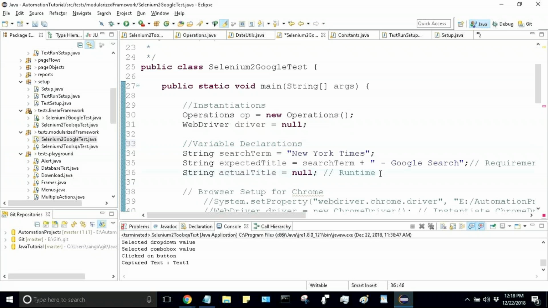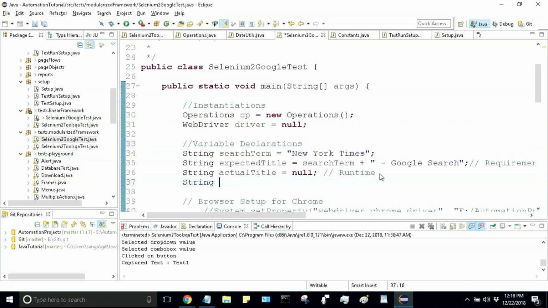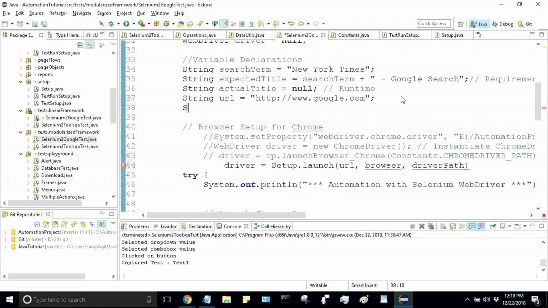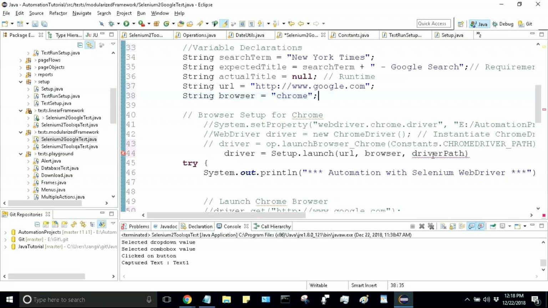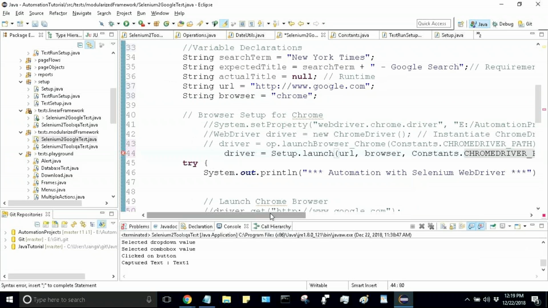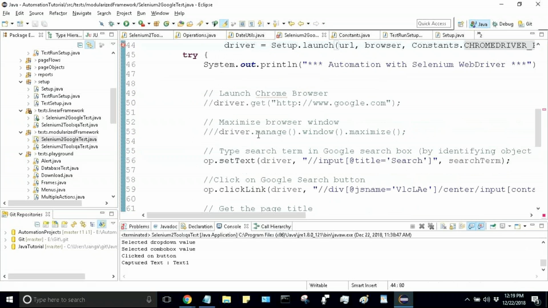Okay, so the next one is the URL. That's my URL, so I am passing the URL. And what browser do I want? String browser is equal to, let's use Chrome. So I'm declaring and assigning the Chrome browser, and the driver path, you know where it is coming from, constants dot Chrome driver path. This will take care of all these things: launch the browser, open the URL, and maximize. So I just commented them all out here.